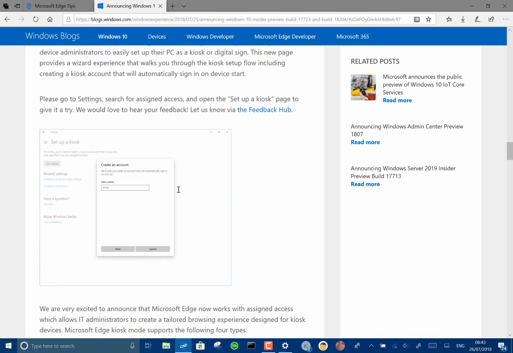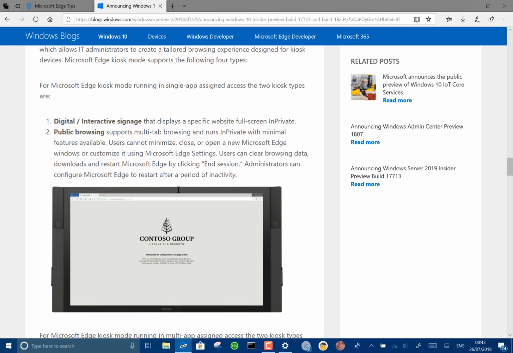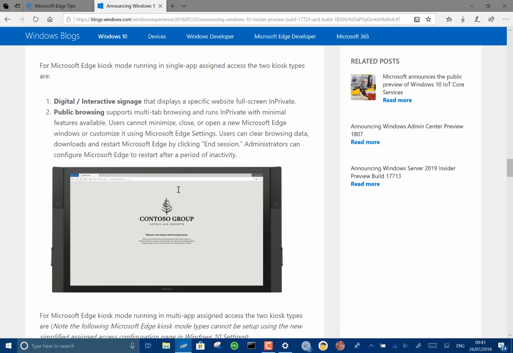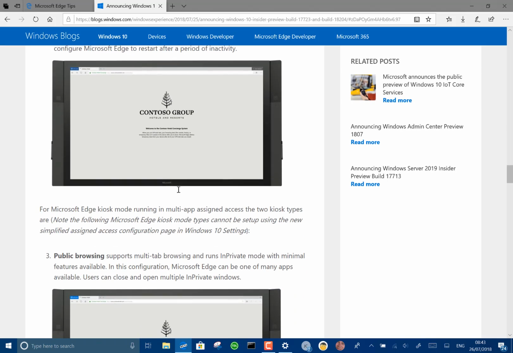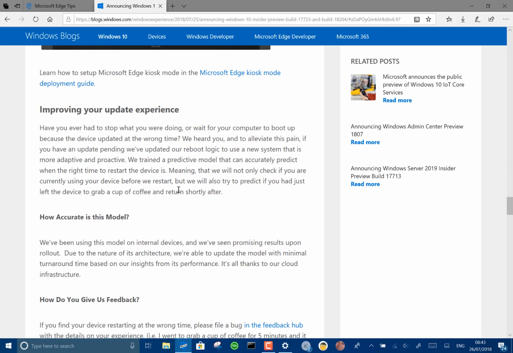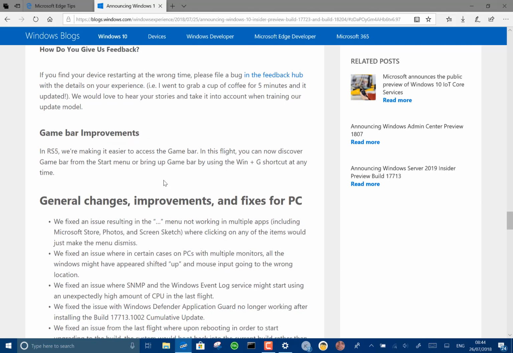There are some changes in the setup mode for kiosk, which is kind of a lockdown mode, including something called public browsing, which runs multi-tab browsing in private. So if you're leaving a machine out for people to use, then that's the way. They've also said they've improved the algorithm to work out the update time as well. So we'll see how that works. I'll let you know as I keep testing these insider builds.